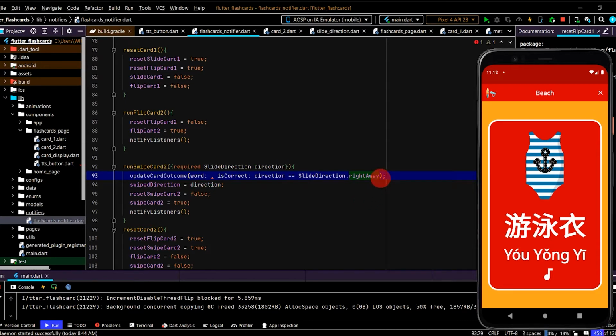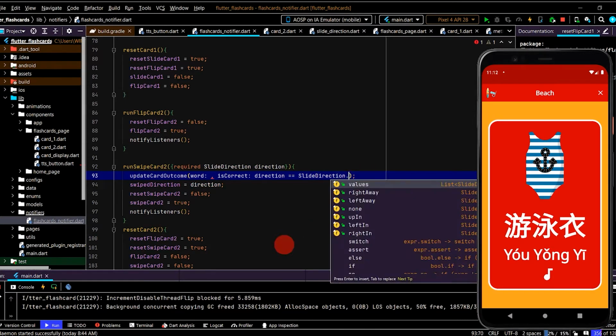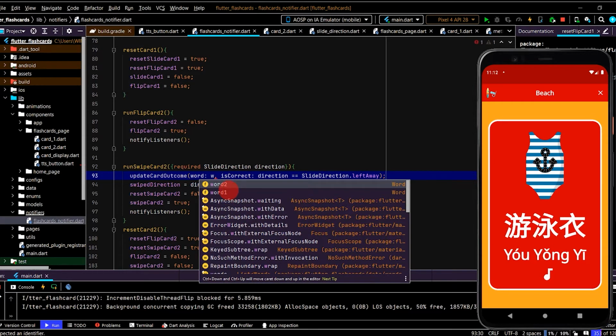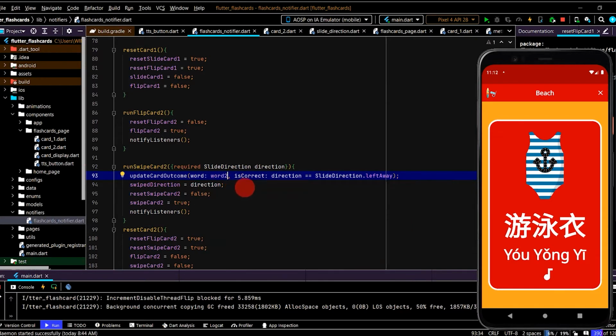But actually, and a little bit confusingly, we need to change this to leftAway. And that is because we flipped this card around or transformed it 180 degrees. So the card's left is actually our right and vice versa. So we just flip this around and it'll pass in the value that we want. So therefore we pass in whether the card is correct or incorrect. And we also need to pass in the word of that card. We can pass in word1 or word2. I don't think it will matter. So we'll just pass in word2 here.